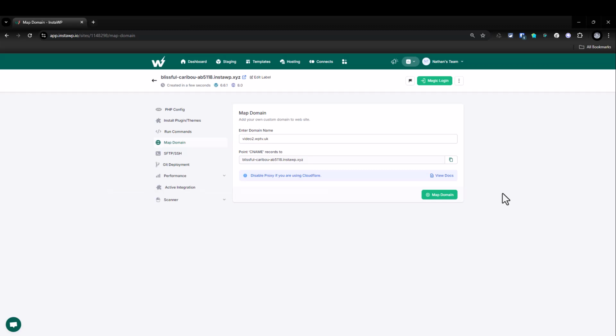We now head back to InstaWP, push map domain, which is our video 2, to our CNAME. InstaWP will start to map that domain, and if everything's gone okay, it will successfully map that domain. Now we just need to wait for it to stop spinning here in the corner. This can take a few minutes. It all depends how busy InstaWP's systems are.